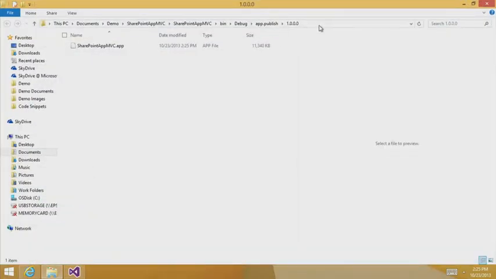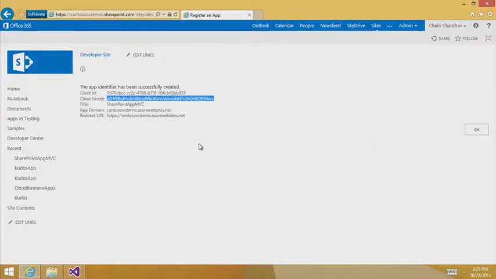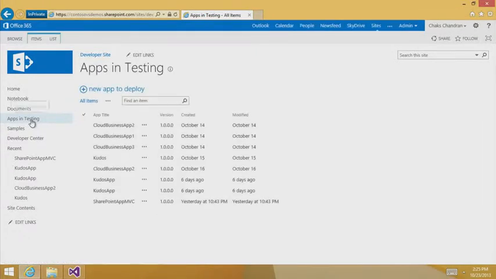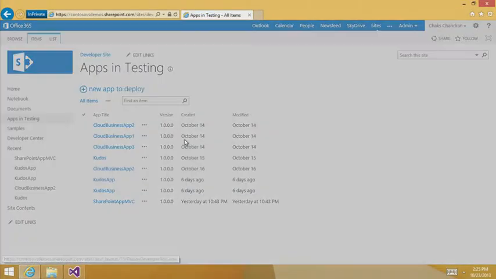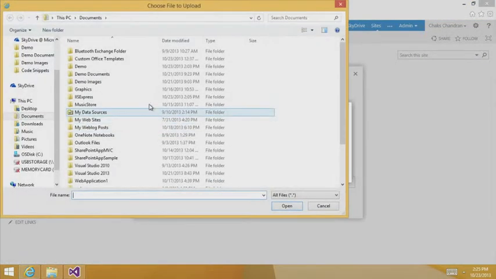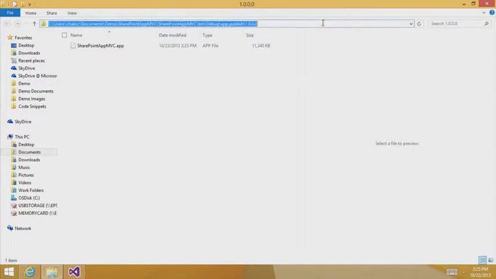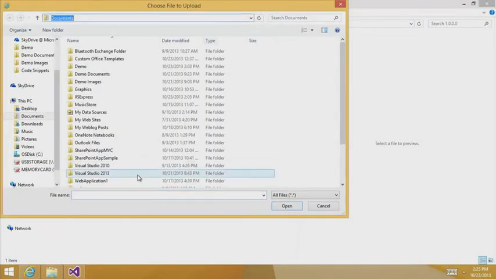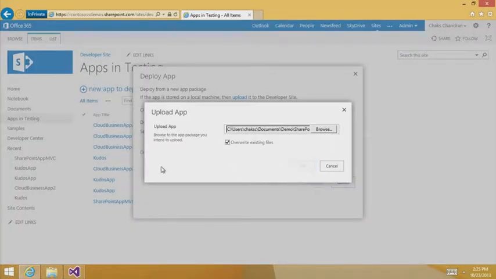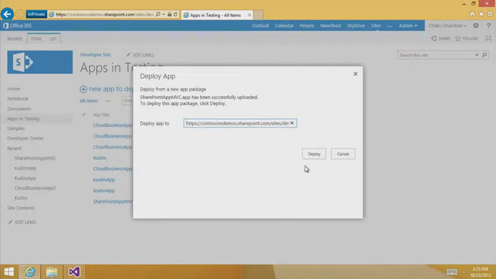Let's go back to our dev site where we created the app in the appreg.new.aspx and deploy this app to see how it looks. So I can select New App to deploy, upload the app package that we just created, and deploy this app package to the dev site.